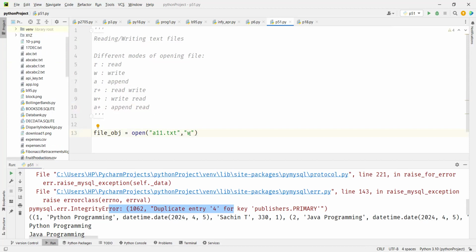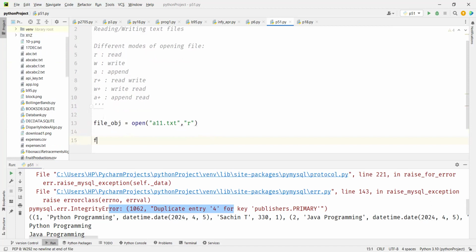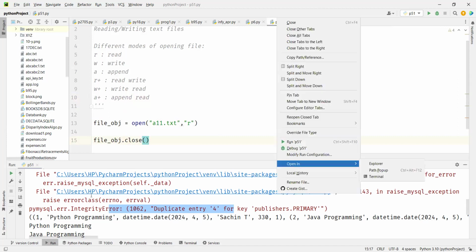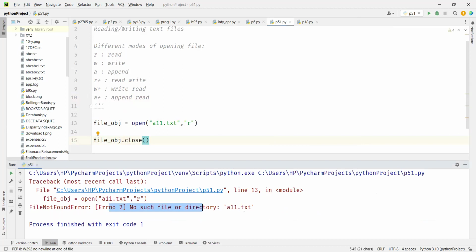But if I try to open in R plus or R mode, and I have to close it now, right? Just like a database, we open and we close. Here too, we have to close it. Now, when I run this file, see, no such file or directory a11.txt. It says you do not have any file. If you do not have any file, then what should I read? It will throw an error. So your R or R plus will throw an error if the file is not there. Even if I open in R plus, this will throw an error. So read and write and read is the same, except that R plus will need your file.